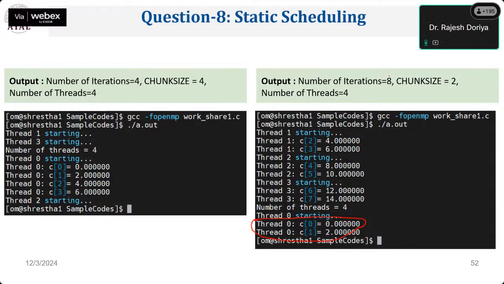There are a number of things. Let's say the number of iterations is 10, then what is going to happen? After these 8, the remaining 2 iterations are going to be executed by thread 0 only, and so on and so forth. You can just visualize it, and if not, you can take the program and play around with the number of threads and so on.